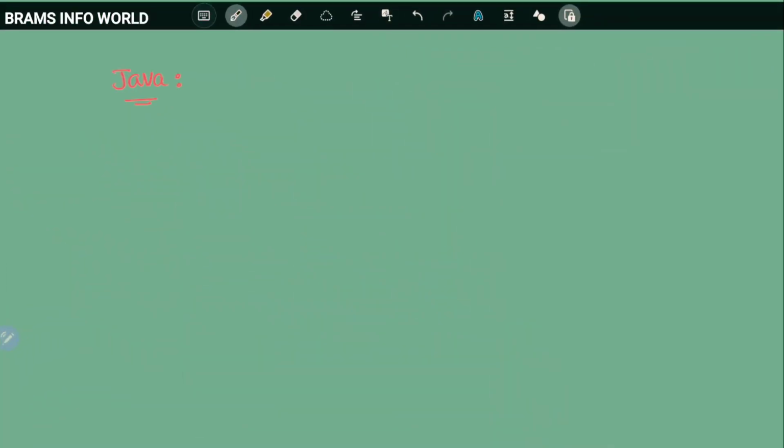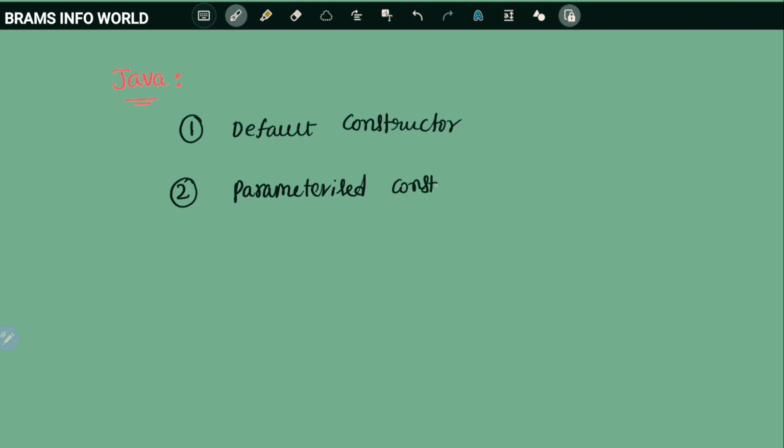In the Java language, there are types: first one, default constructor, which we can also call the general constructor. Second one, parameterized constructor. Third one, copy constructor. And fourth one is constructor overloading.